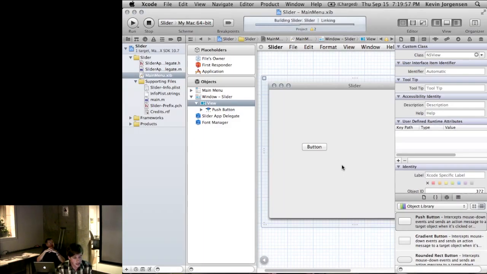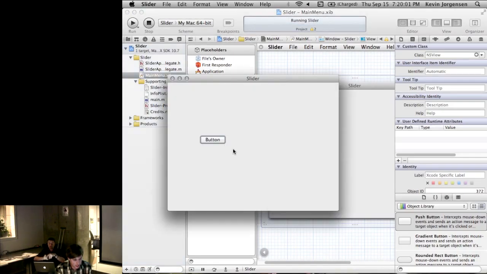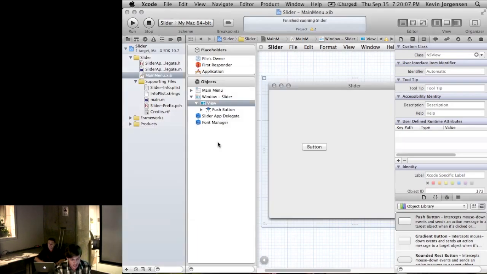And let it compile. And now I've got this app with a button in it. So that's pretty cool. I mean, it doesn't do anything, but it's pretty cool that I can lay out my application graphically and then just have it work. But that's not really what I'm interested in here.